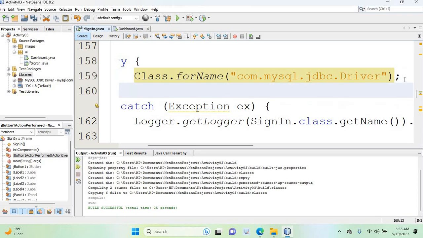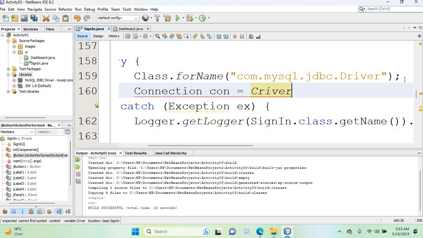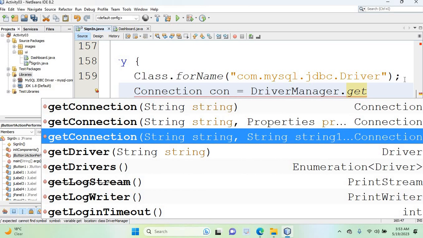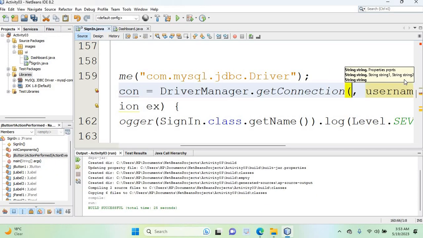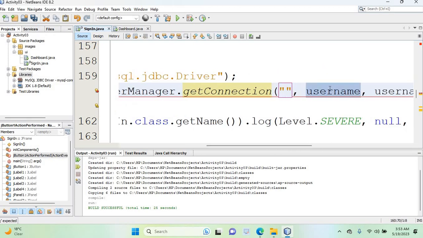The next one is I am going to create the connection. So the connection is going to be saved under the con object here. So therefore I am going to create a con object by using the Connection class, and then I am going to use the DriverManager, and I'm going to call the getConnection method. Okay, so for getConnection we need to pass 3 parameters here: the URL, username, and another one is password. So in my case, the username will be testuser.